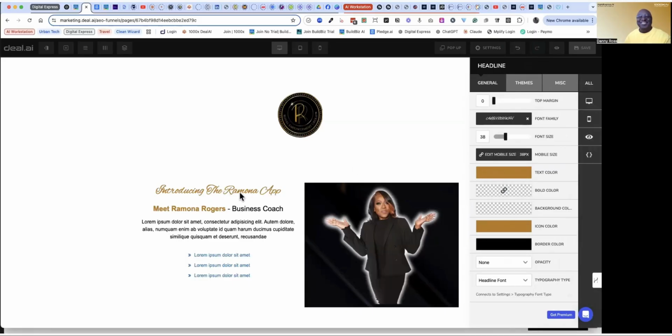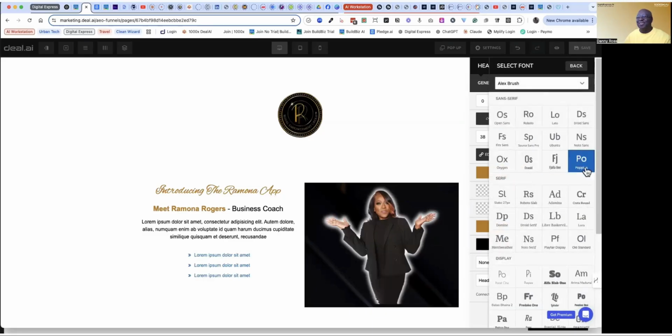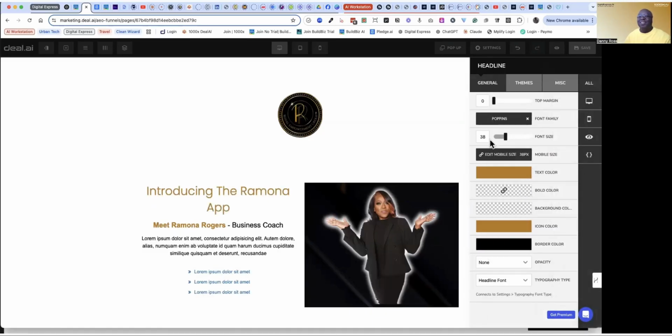And so you can change the text, you can go in there. You don't want to make it hard for people to read. That font there is great for signatures and things, but it's not great for reading, right?